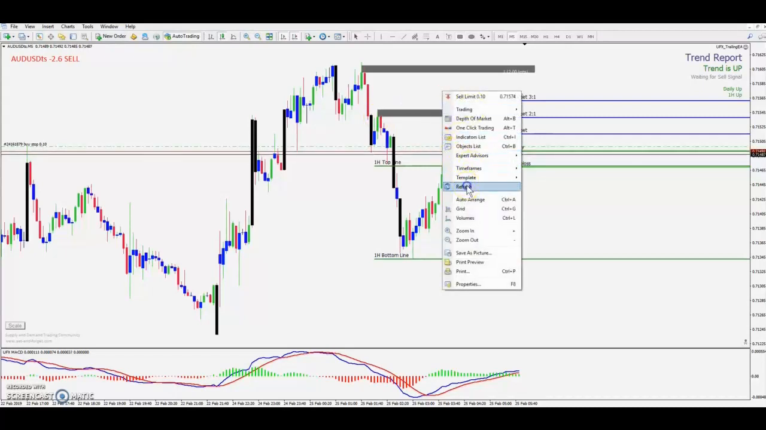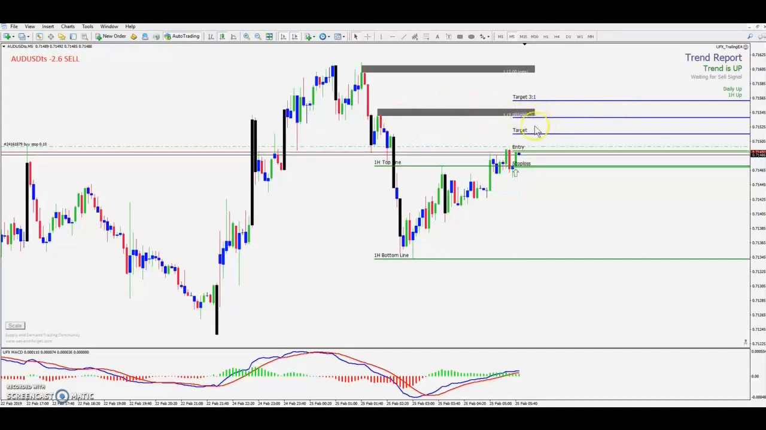The 2 to 1 comes just below this resistance swing here. So that's the target I'm going to aim for.